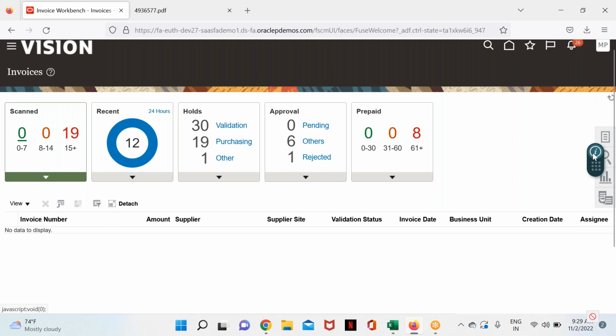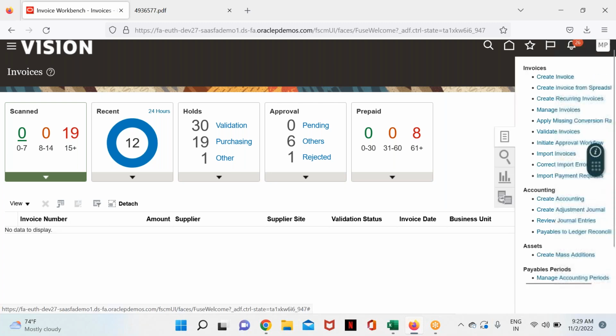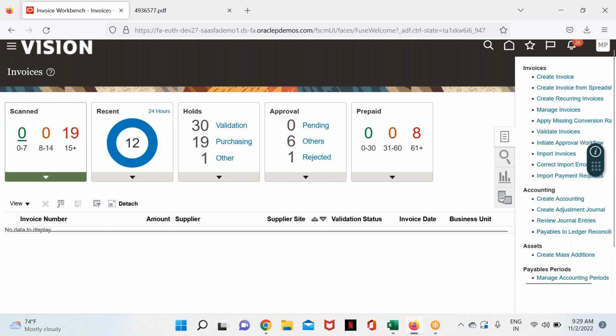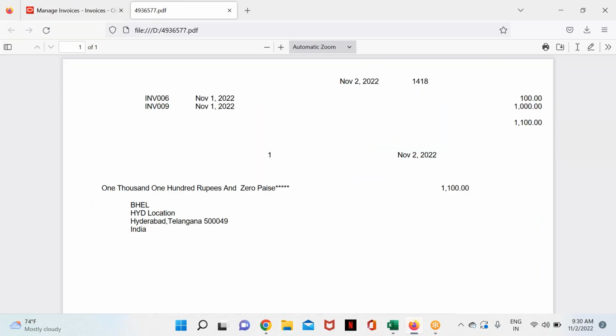See, GL is not at all bothered about your invoice data. Whether my invoice is 1,000 or how much I am making payment, it never bothers. GL is your central hub where you record your data in terms of account balances. The transactional data is maintained in your subledgers, which we call payables. So we will see what the impact is. Good question.